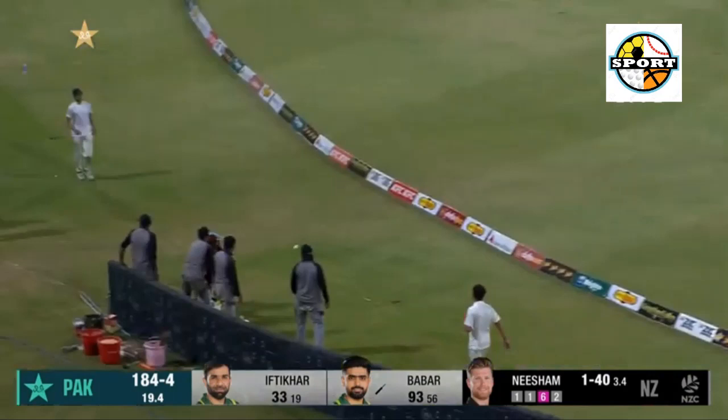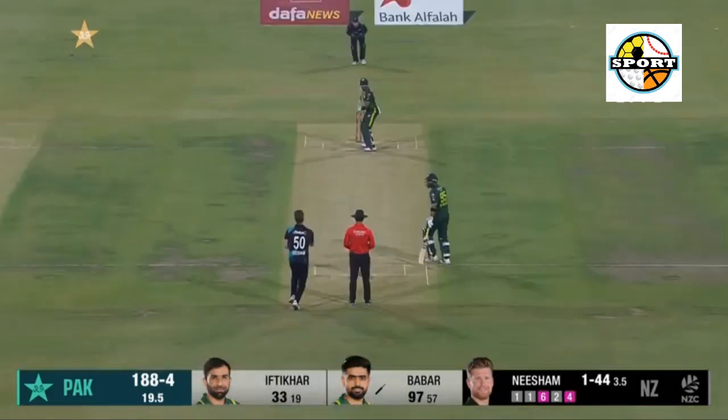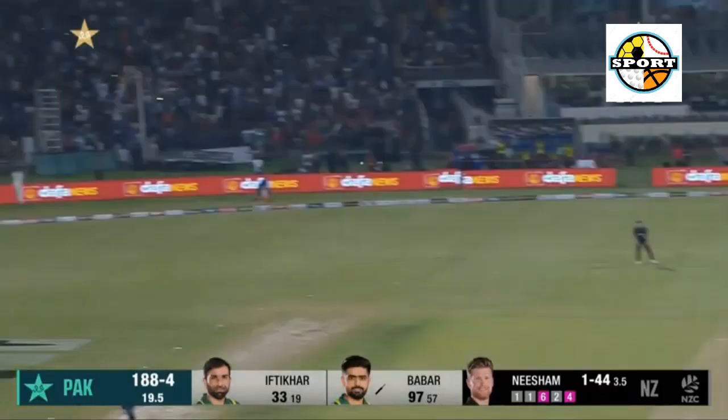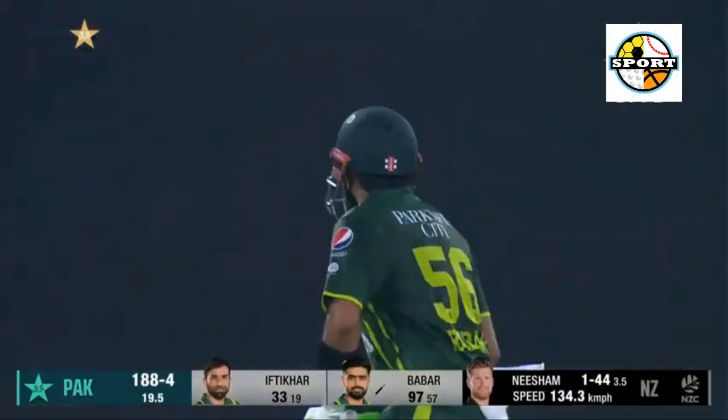19.6. Zaman Khan to Chapman, 6. Chapman finishes off with a maximum. But that is not enough as Pakistan win by 38 runs. Short ball outside off, Chapman does not bother to keep the cut down and sends it sailing over the point fence.